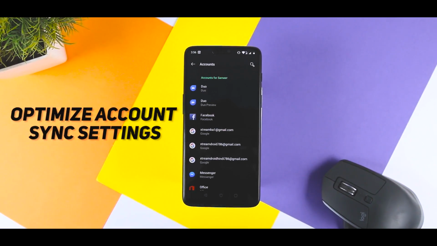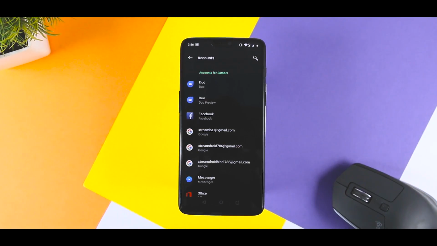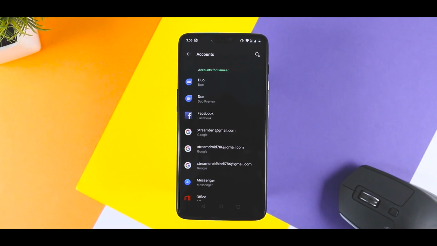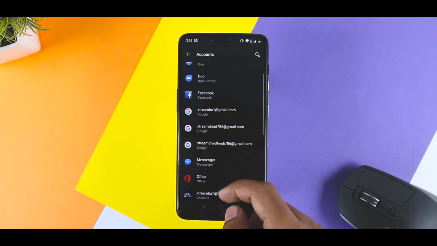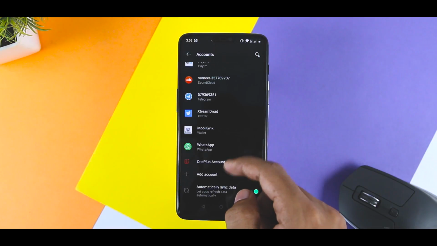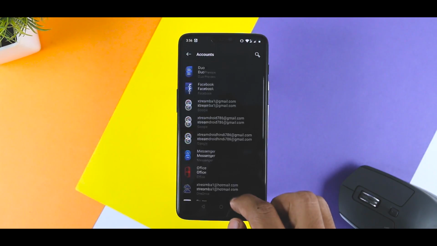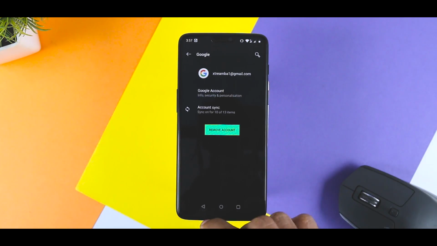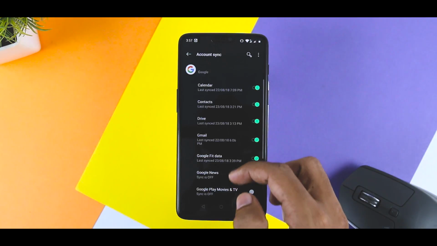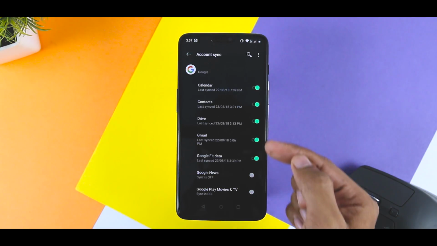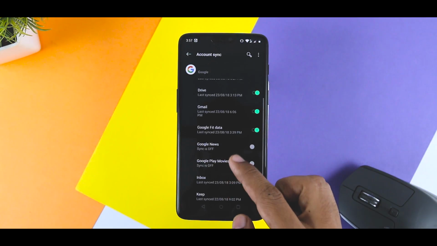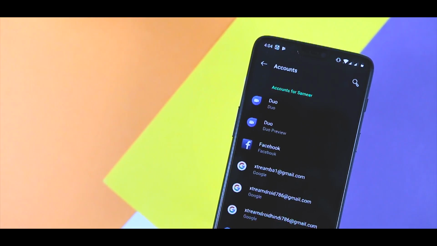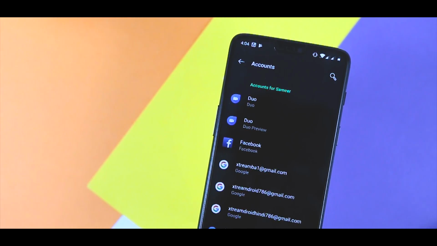Optimize account sync settings. Your account sync settings are set to auto-sync by default. Keep auto-sync disabled for data-hungry apps like Facebook and Google+, which use sync services to sync files, photos and videos, consuming a lot of data in the process. Google constantly syncs your data when a change is made. Most of these sync services might not be required. This background sync service affects both your data consumption and battery life.